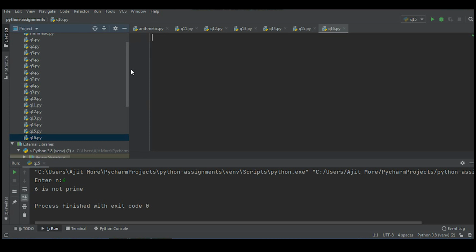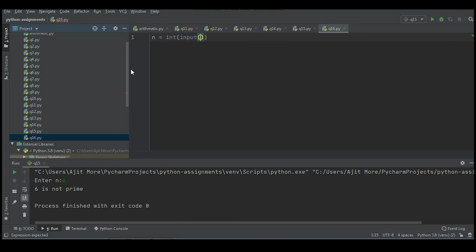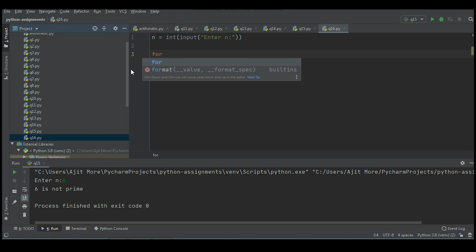I'll create a new Python file. I'll give the name to it as Q16. n equals int input, enter n. Hope you are getting this statement. Now, what we have to do is write a for loop in such a way that first time it should display n stars, then n minus 1, n minus 2, and so on.